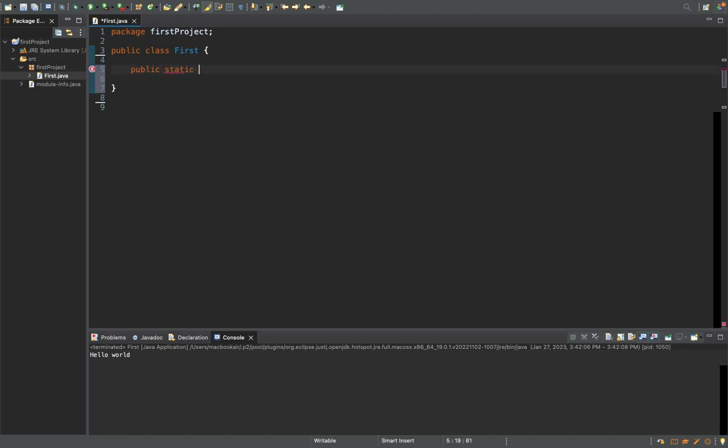Public static void main. Right now I'm typing the signature of a main method. This whole line is a signature, which I've highlighted right now. It needs to be exactly the same as it is highlighted. It's case sensitive, so each word should be in lowercase as it is shown here.